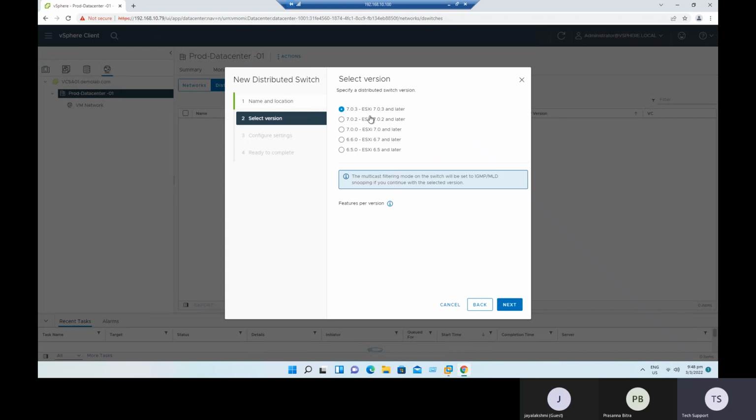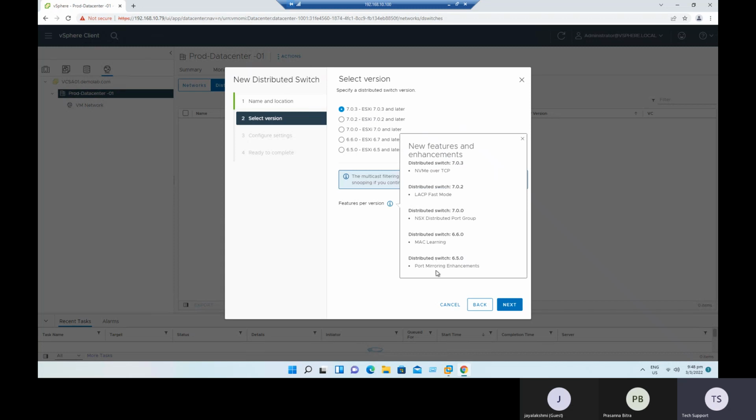When you go with the latest version, it shows features per version. You can get all these features. Just now we discussed, when you use the latest DV switch version, there will be multiple features. One of the features is LACP, link aggregation control protocol. It also supports NSX distributed port group and MAC learning. MAC means physical address learning, and it's not an iPhone Mac. It's the MAC address, media access control address learning, and also port mirroring. These are all enhancements, and also NVMe over TCP. This is also a feature available in 7.0.3.